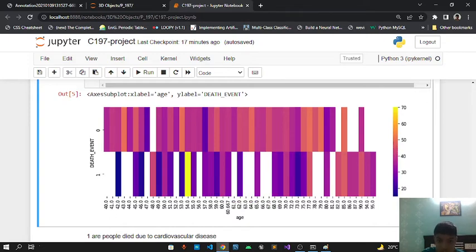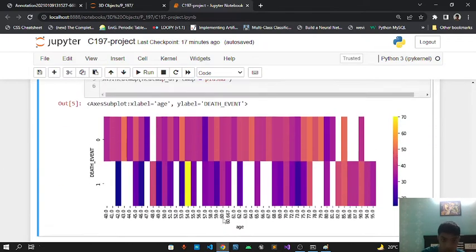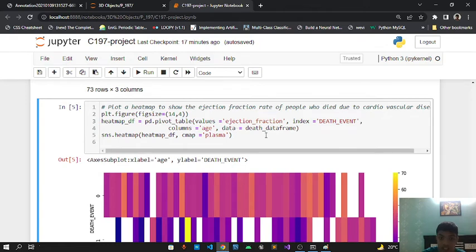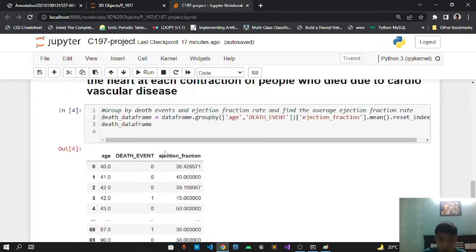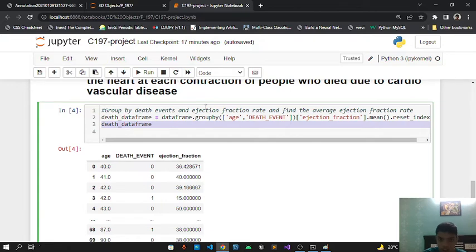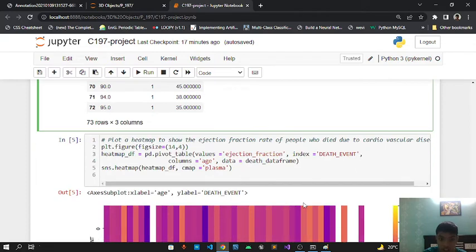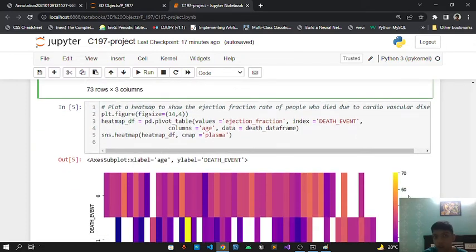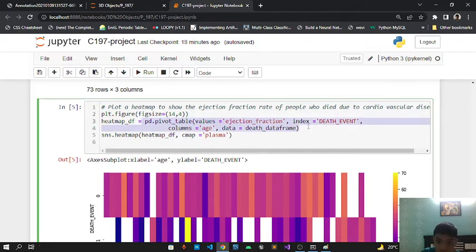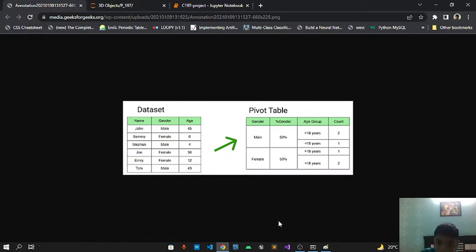You see that I'm repeating it: columns, and data is the death data frame, which is this one. I did not go through this code because we are using it quite many times in our videos. If you are not understanding, you can watch the earlier videos. And we are using SNS dot heatmap. So this is creating a data frame here. This is not a heat map. It's converting this data set into this pivot table, not exactly this, but in this format.